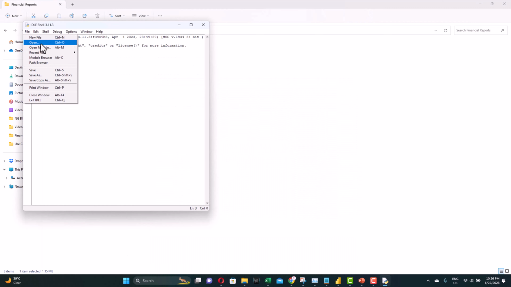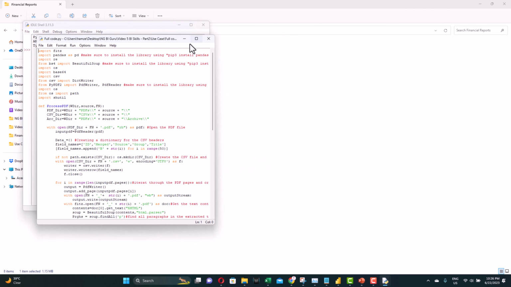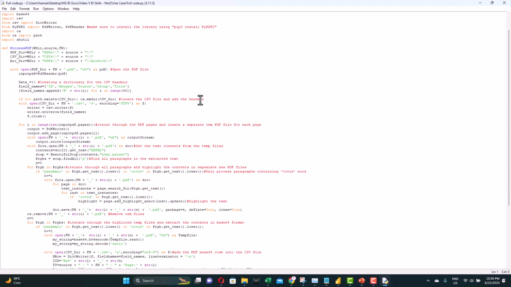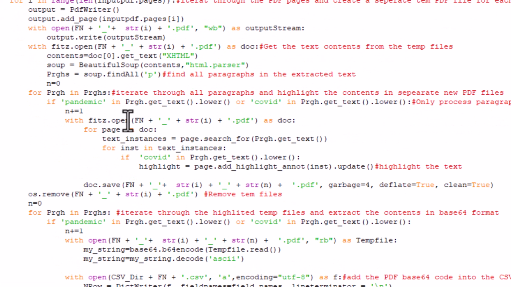And let's load the code. Here's the code. Now, as I said, this is exactly the same code we used in that episode, but we have a minor tweak here. Instead of processing the 800 pages and all the paragraphs in those pages, we're only interested in the paragraphs that contain reference for the COVID pandemic. And this is what we have done here.